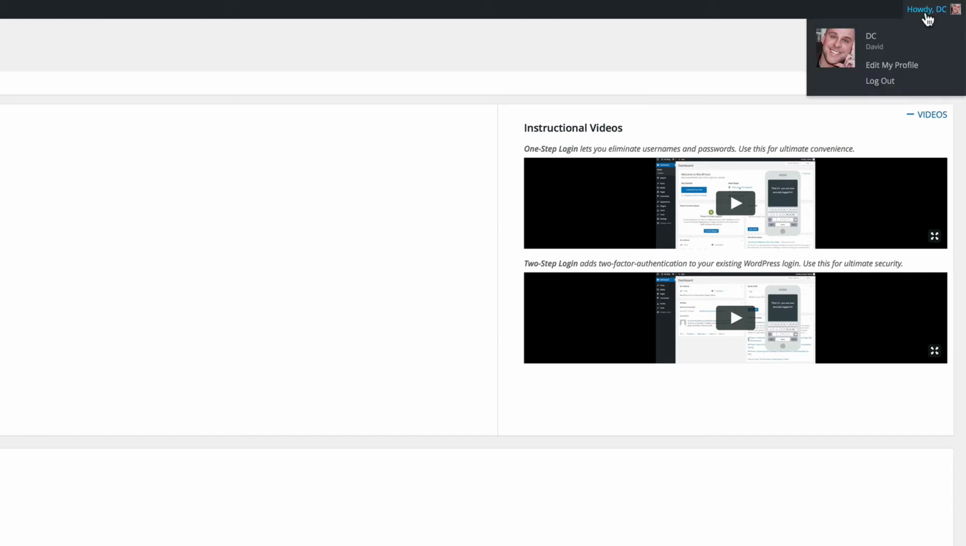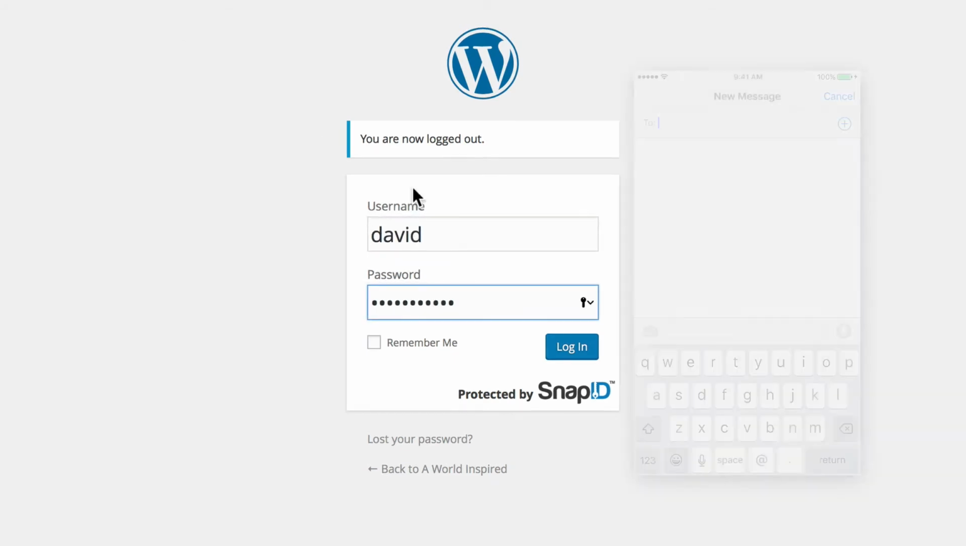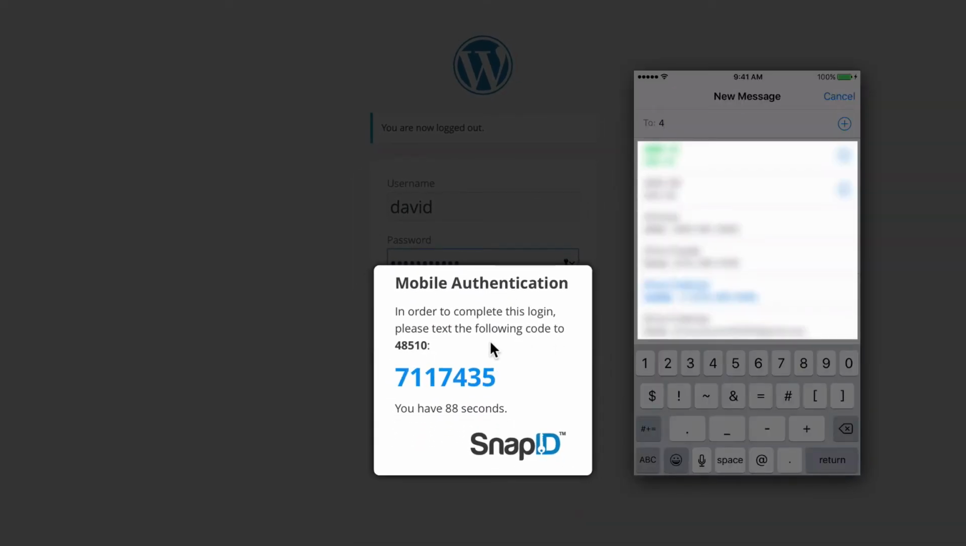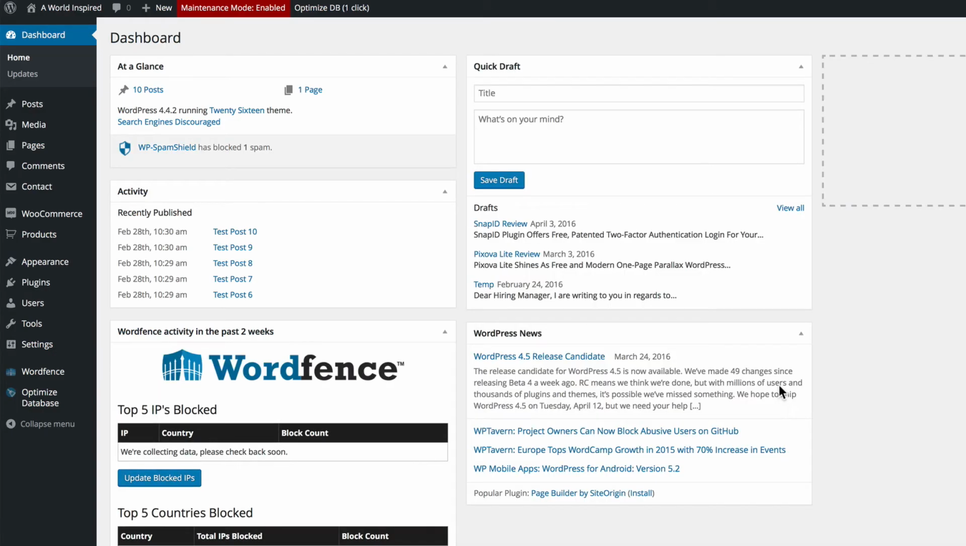Now let's go ahead and log out and let's log back in with the two-step authentication process. So after you put in your username and password and click login, you'll be asked to send a code to SnapID, and this is the second part of the authentication process. The username and password was the first part, and the authentication through your mobile phone, in this case I'm using an iPhone again, this is the second part. So it's the second part that makes SnapID rock solid and very protective against hackers.